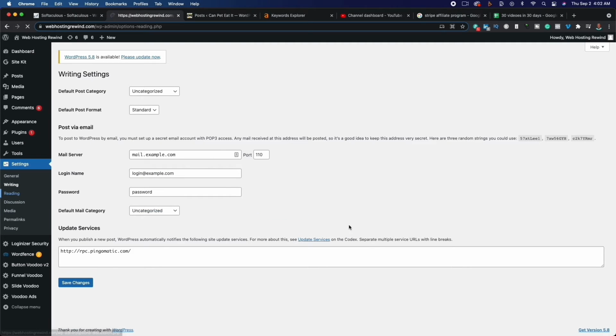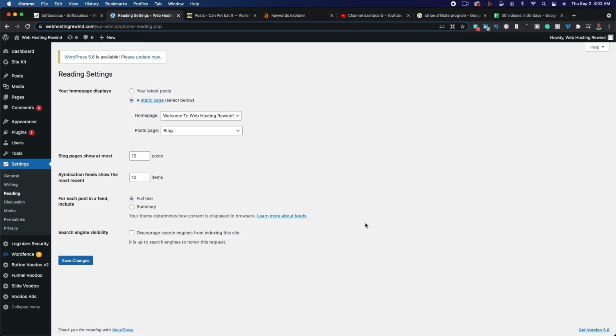After that, we're going to go to reading. In reading, very important, you want to make sure that your homepage displays your latest posts. That's the first thing. And the second one is you want to make sure that your search engine visibility is unchecked. Do not check this: "Discourage search engines from indexing this site."